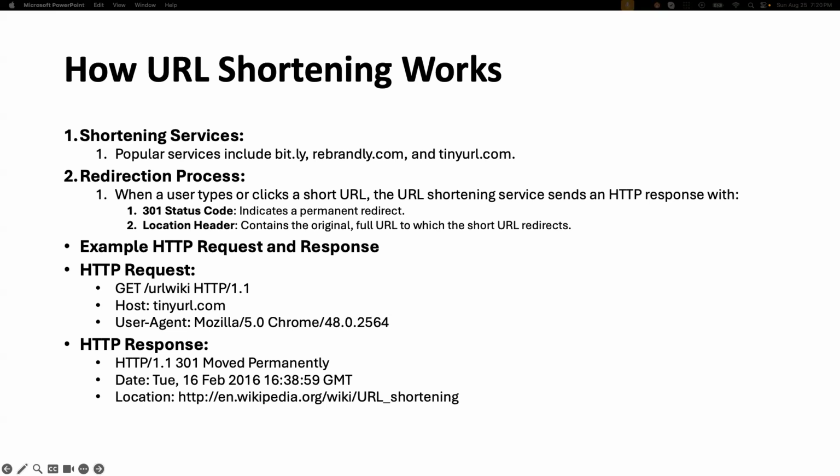In response, the server sends back an HTTP response with the 301 Moved Permanently status code. It indicates the date header showing when the request was processed, and importantly, a location header pointing to the full URL, en.wikipedia.org/wiki/URL_shortening. This tells the browser to redirect to the specified Wikipedia page.